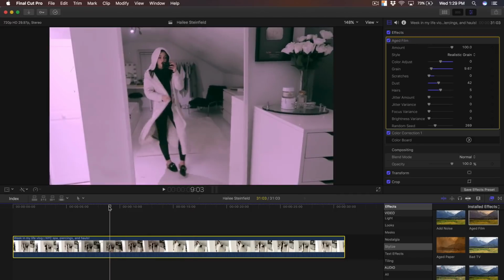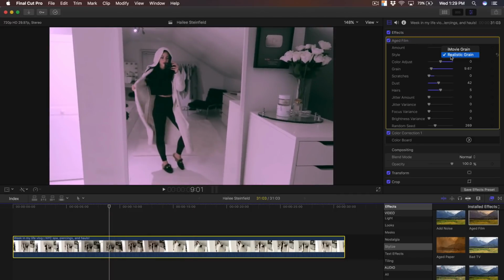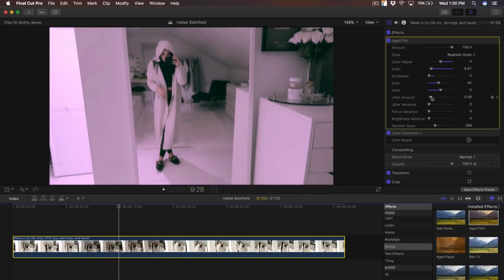It looks more authentic. So keep the style on realistic grain. I'm not sure what iMovie grain is, but it just doesn't look as good. You can do a jitter amount, but that will make it blurry. It will just have the video be more like if it was handheld. I don't like that. I keep everything off and just have it how it is.